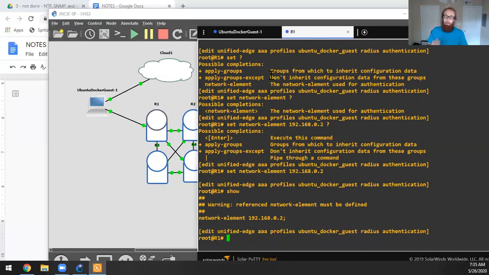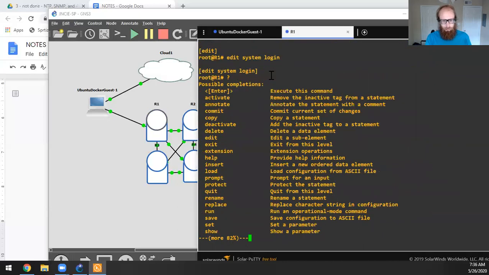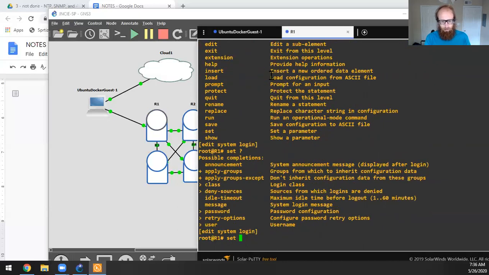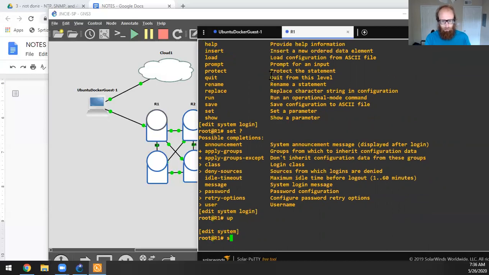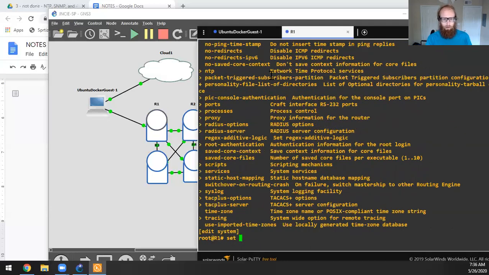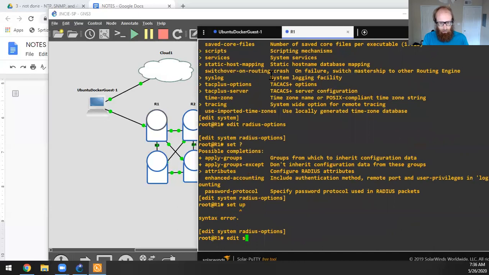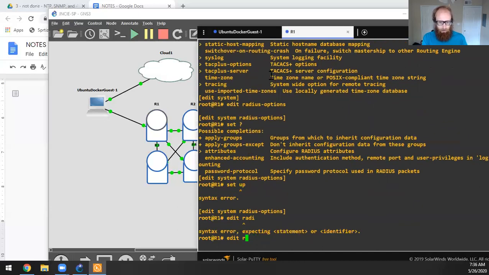Okay, so the network element is referenced, but it's not defined, and there's no clue as to how to define a network element. Here we go, radius options. So let's go edit radius options. Take a look at what we got. Nope. Edit radius server. So I would think that it would need to be a radius client.